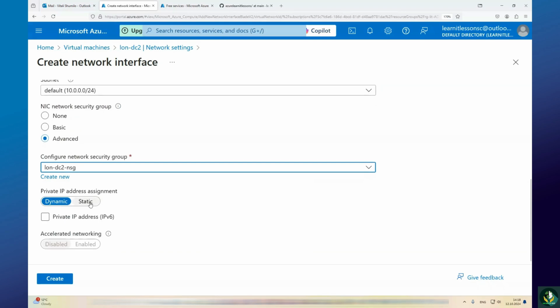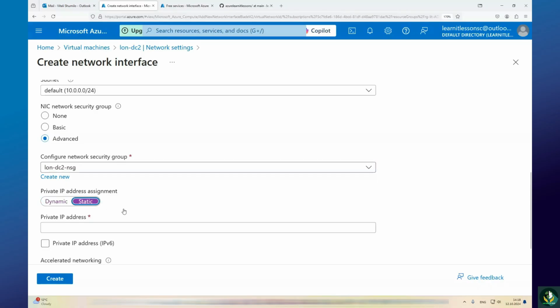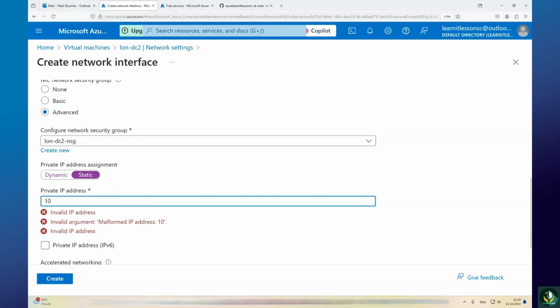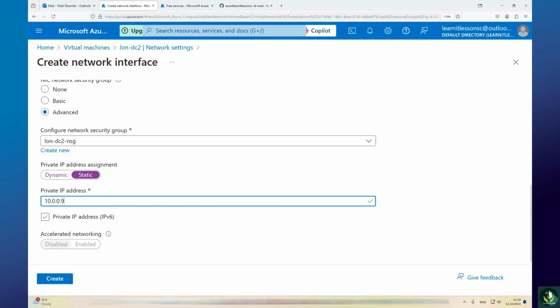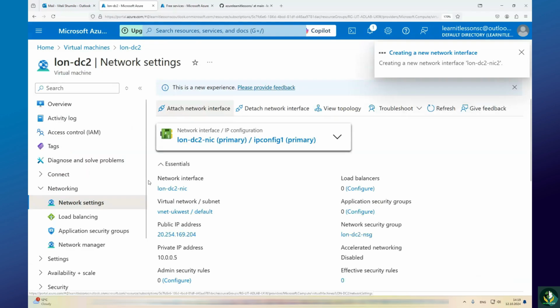And let's say that we'll be using static IP address assignment. We can try to use .5 IP address, but I guess it's already taken with the LoanDC2 NIC1 card. So as you can see, it's in use. Let's take .6. .6 already in use as well. Let's take .9. And we can go ahead and create this network interface card.